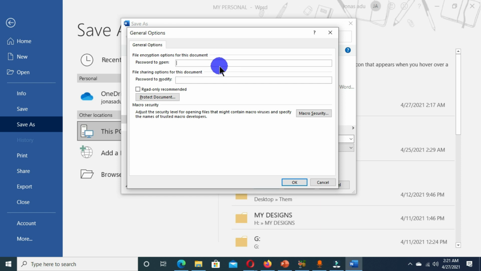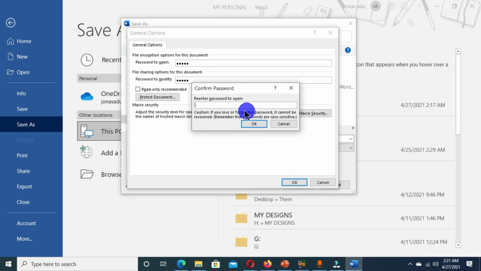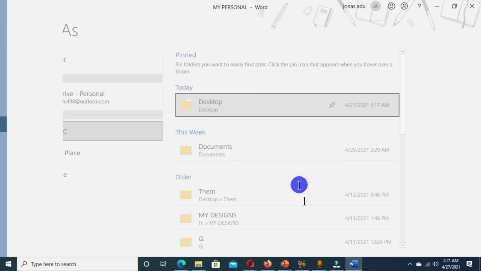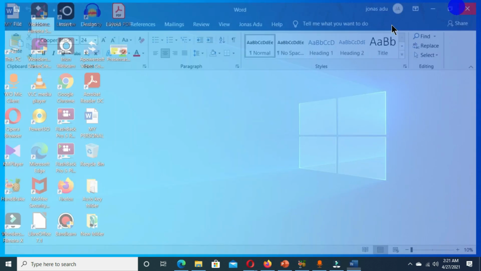So I'm going to type a simple password, then click on OK. It says retype your password to confirm it, then I re-enter the password and click on OK. Click on OK, then I can save. Now let's close this program.